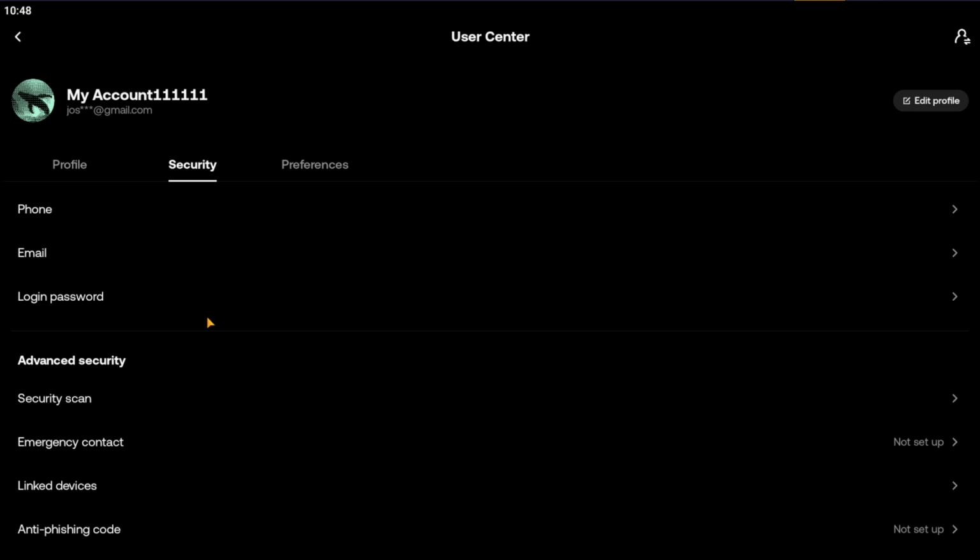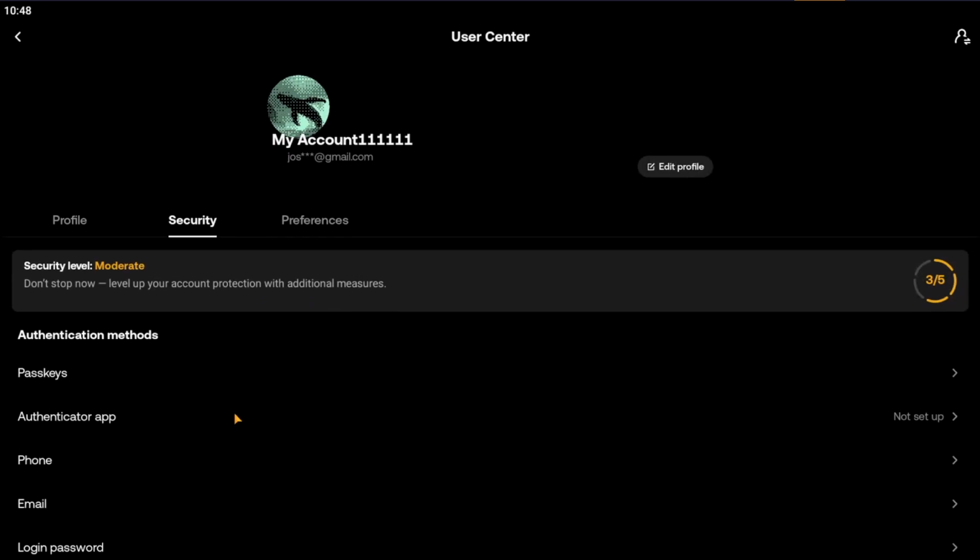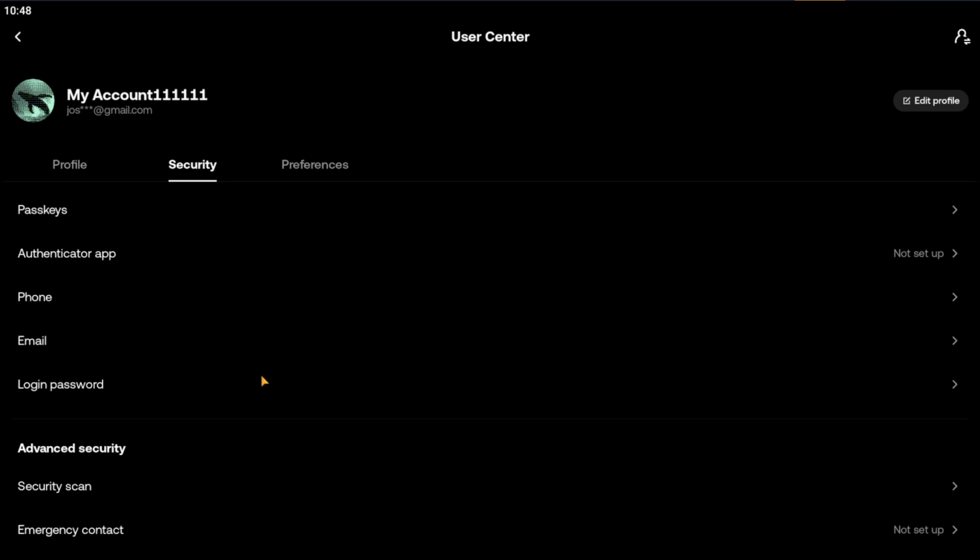If you still do not receive the verification code, consider restarting the OKX app or even your phone. Sometimes a simple restart can resolve minor glitches that may be causing the issue. If none of these steps work and the code never arrives, your final option is to contact OKX support. They can provide further assistance and help resolve any underlying issues preventing the code from being sent.